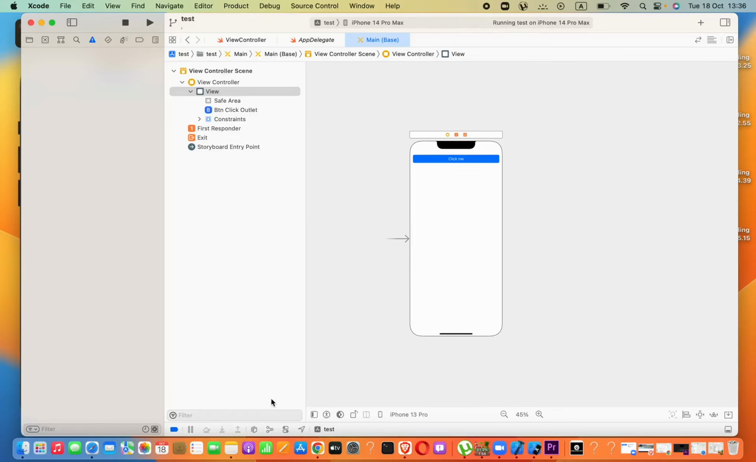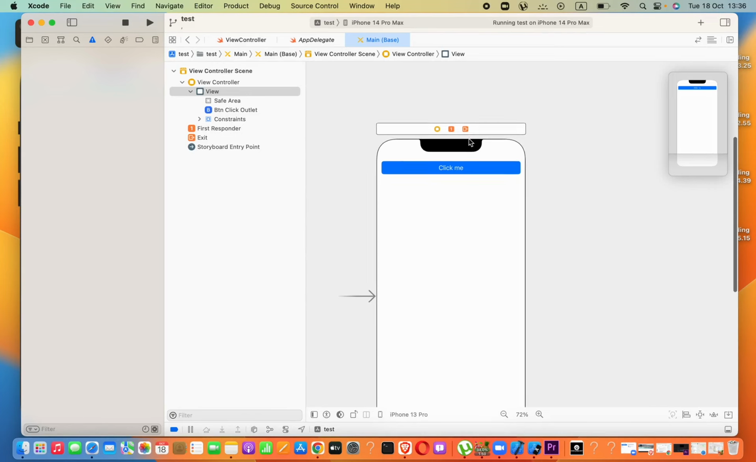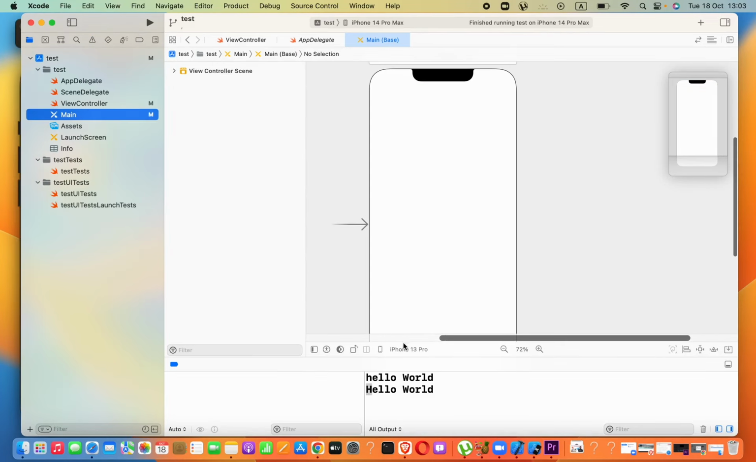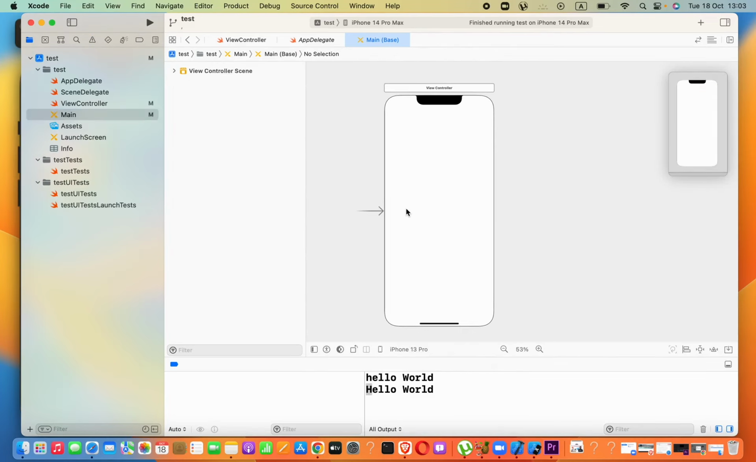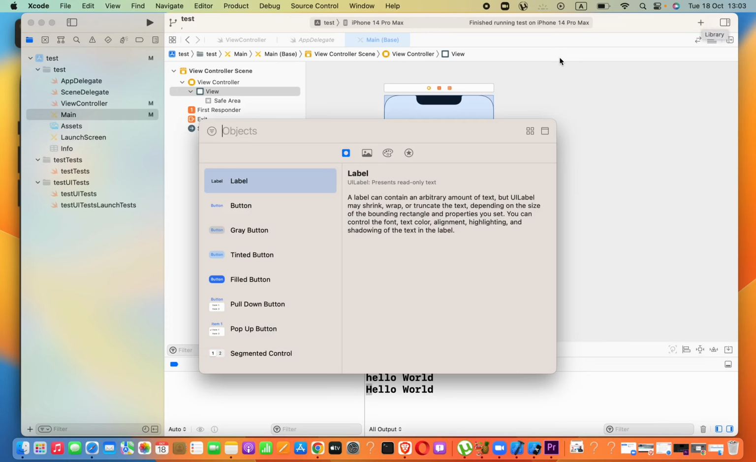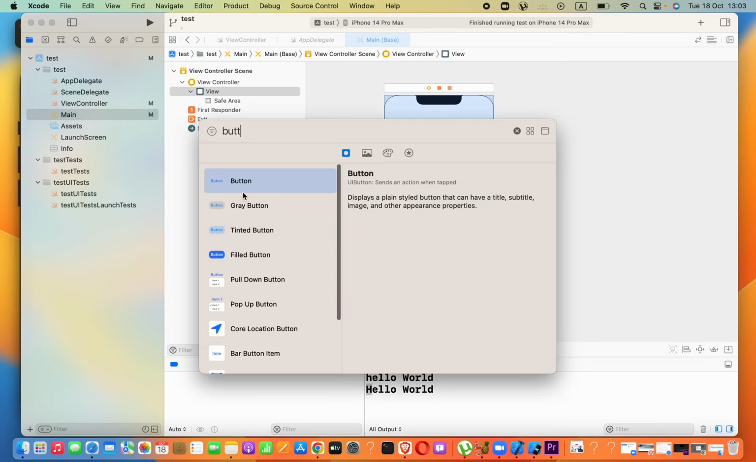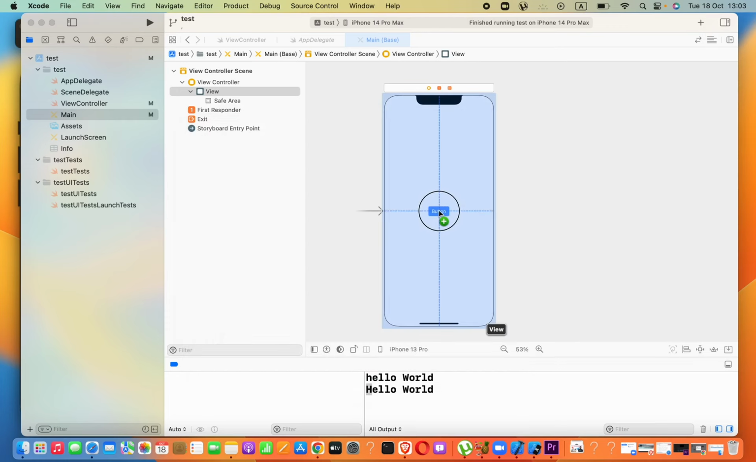Hey guys, in this lesson we are going to see how to get the current text of a button in Swift. Alright, now I'm going to go ahead and add a button to my main view controller. Here I will click on this plus icon and then just drag a button to here.